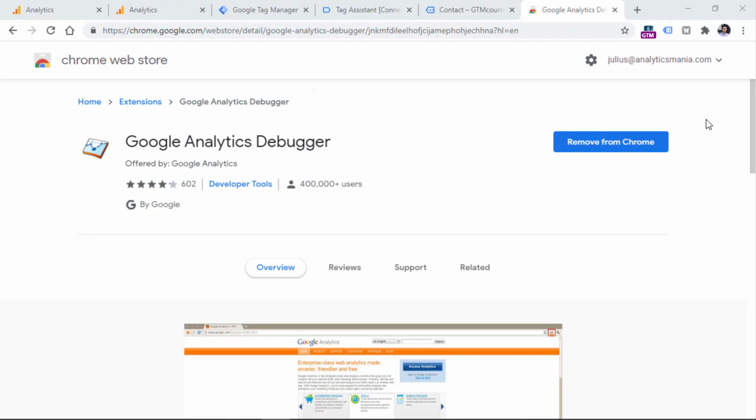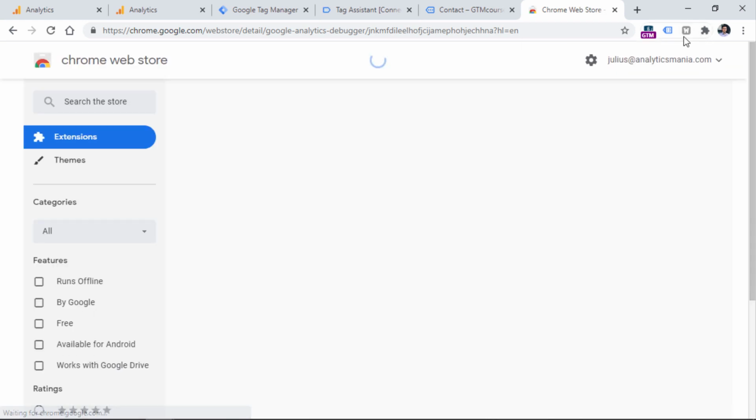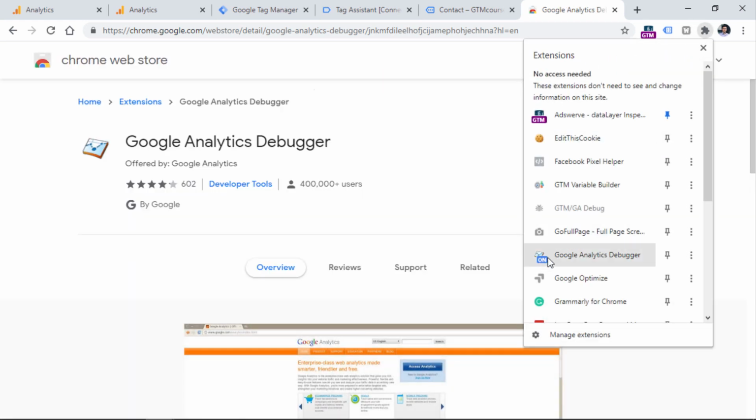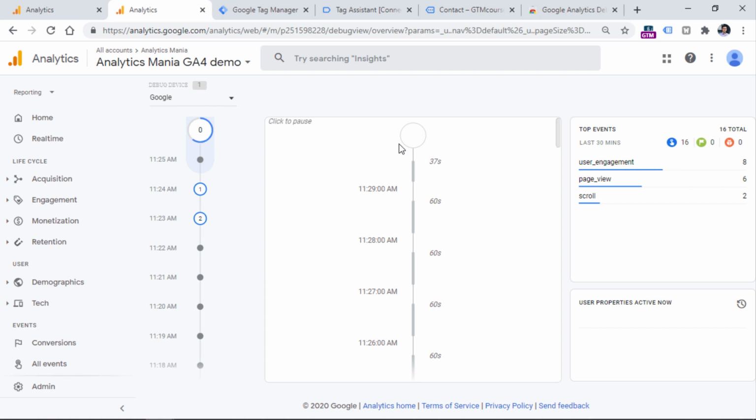So I have posted a link to this extension below the video. Install it, and then among your other extensions, you will see this one. Now, if you want to enable this extension, you need to click on it, and then its icon will change to this one. Then when you go to the website, you can refresh the website, and I mean the website where you're actually debugging your GA4 implementation, and then you should expect that the data will eventually appear right here.